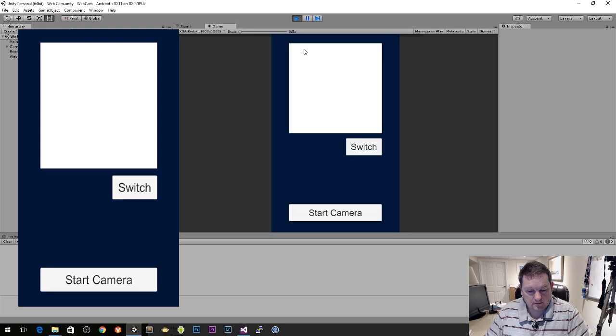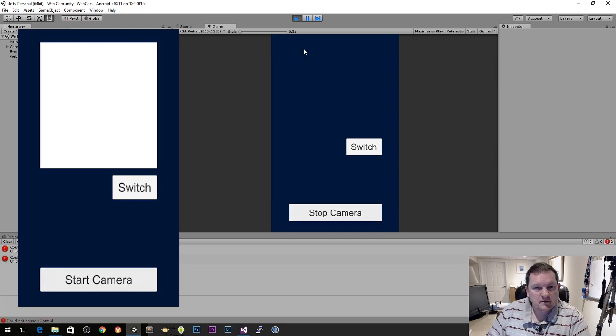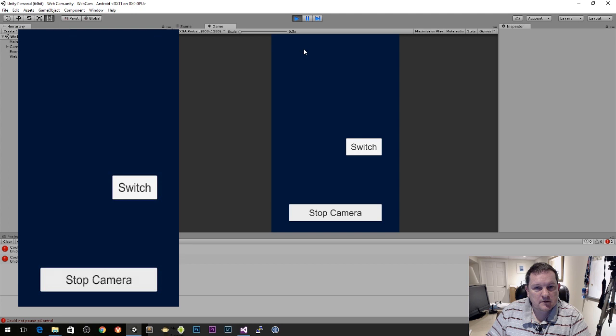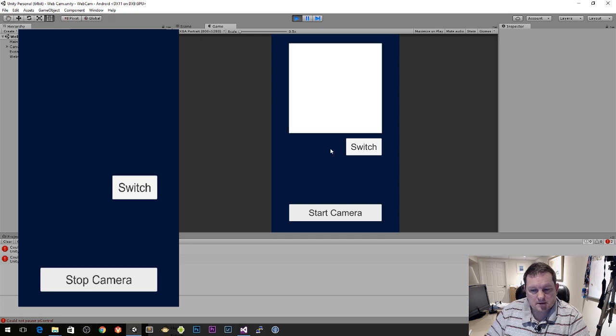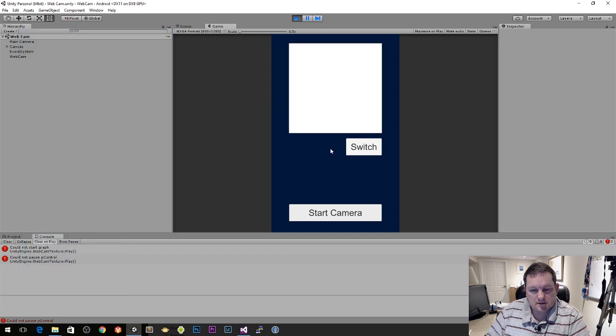So if I click on Start Camera, I've no idea what I'm going to get actually. That's a good question. Okay, could not start graph. So I'm getting these errors because I think it's trying to access this device on here. So anyway, alrighty. Well, I guess we'll need to do some further debugging.